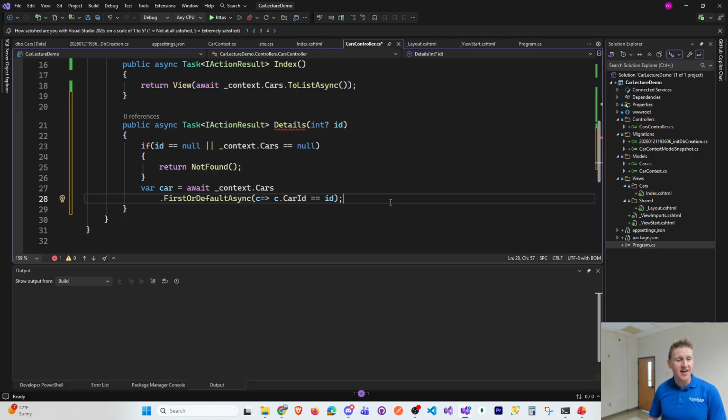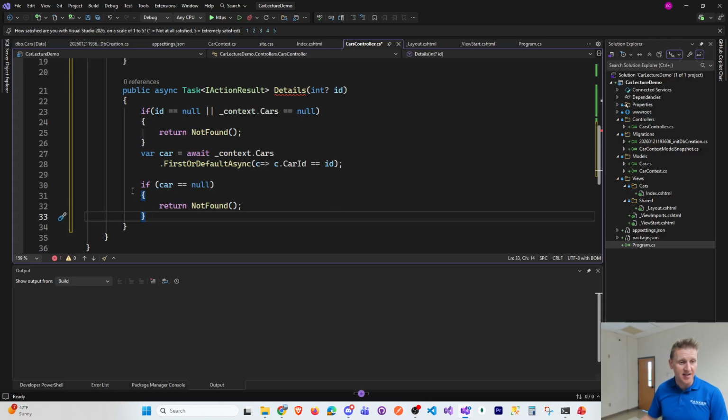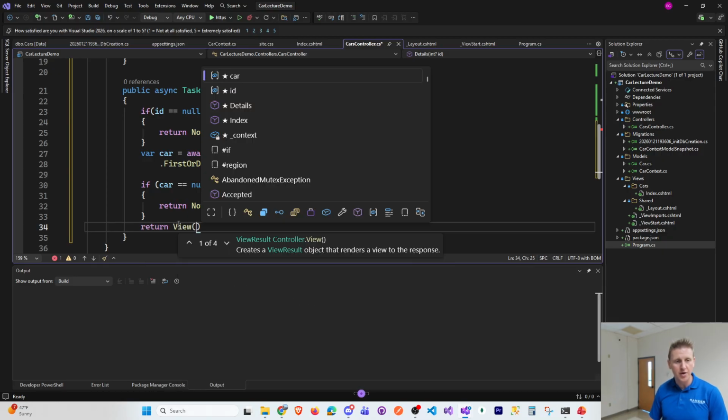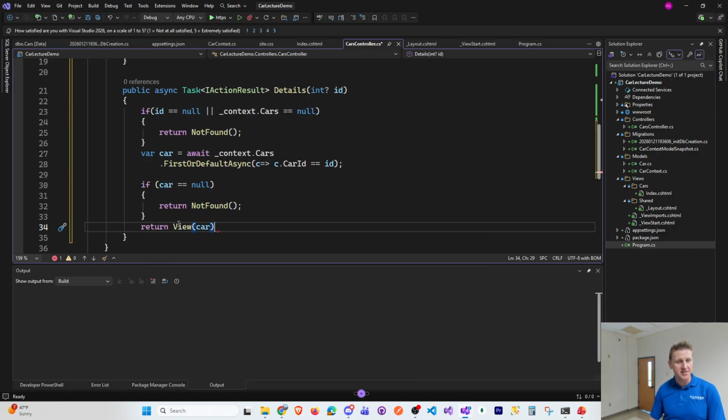You know, if they pass in the ID of 10, there is no ID of 10, that car might be null, and we can return NotFound. Otherwise, we return to the view the car object that we just looked up. Okay, now what view do we send it to? We have to create that view.